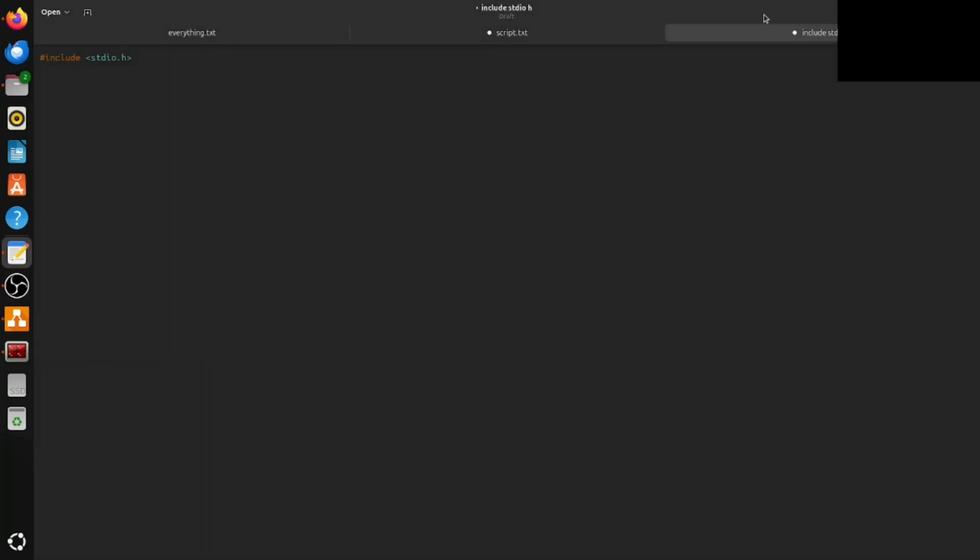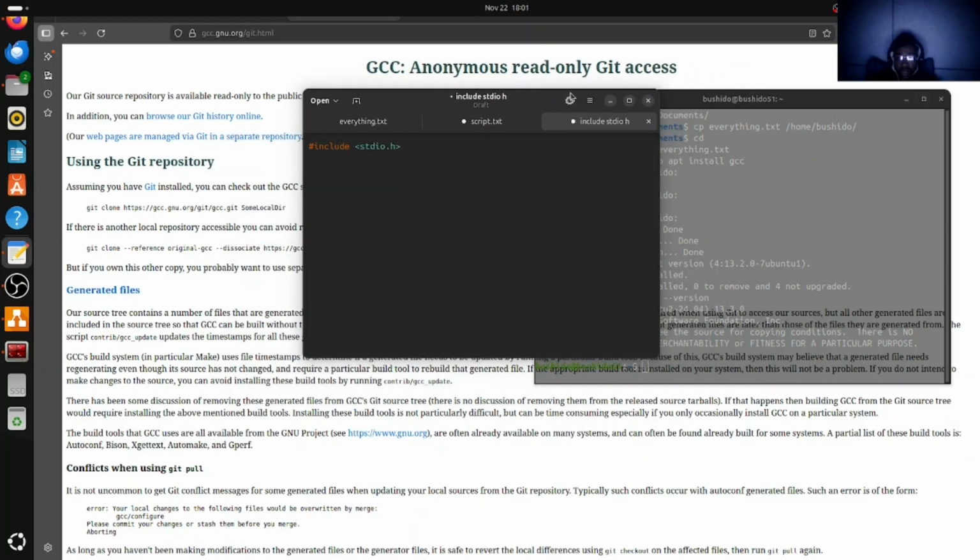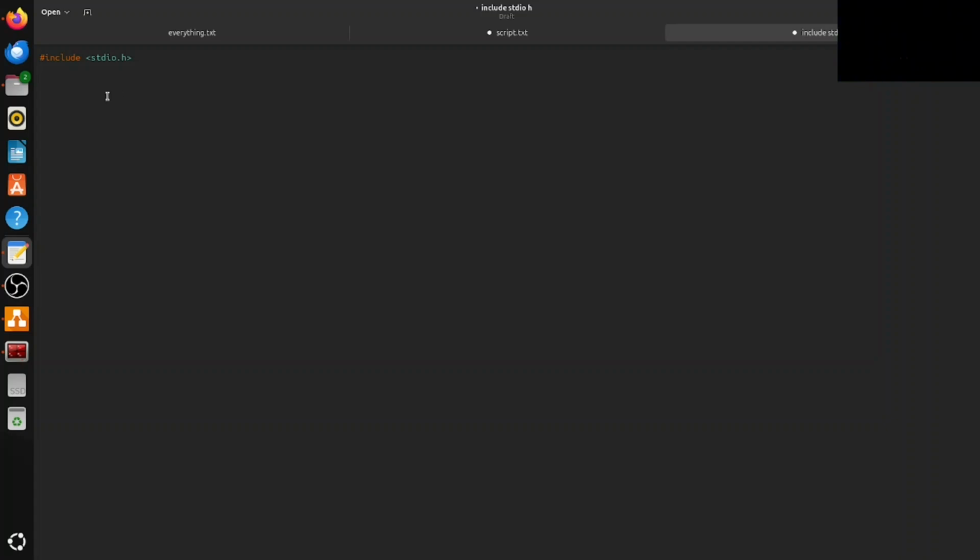So remember that your text editor is just to code. It's not to test or anything else. That is an example of code in my text editor.